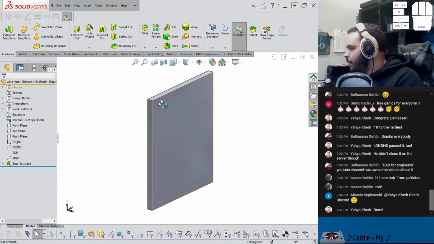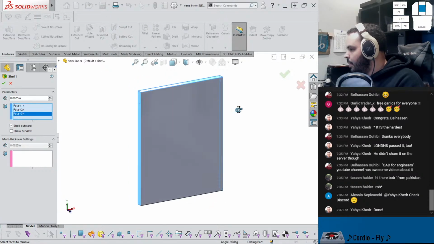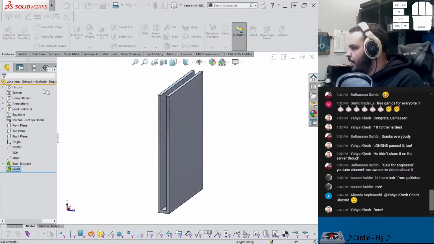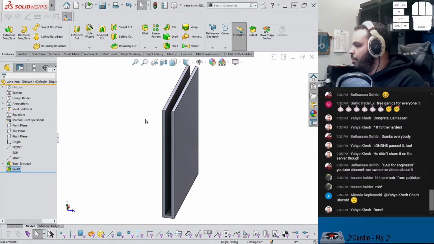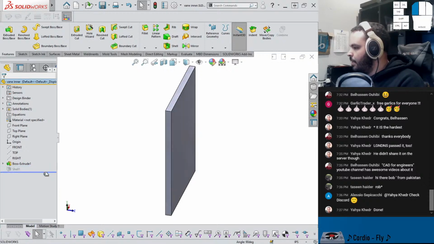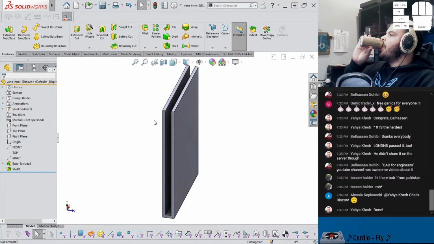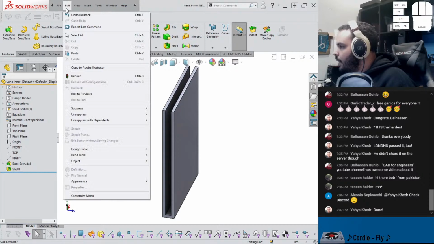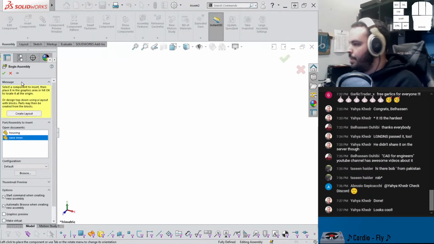I think I should be able to do this with one more feature. If I shell this and then shell outward with a thickness. There, and now this part should fit the other one perfectly. So that will fit into there. And I'll insert this into its own assembly. Maybe we can play around with flexible assemblies.